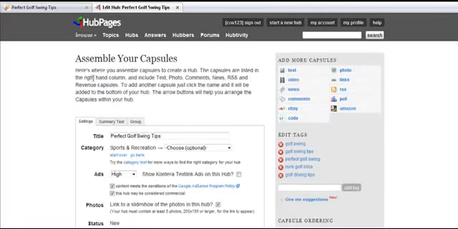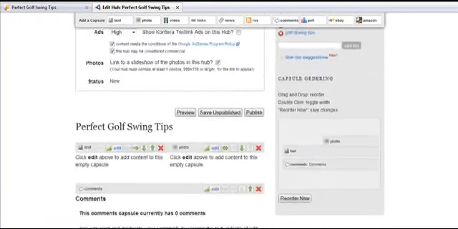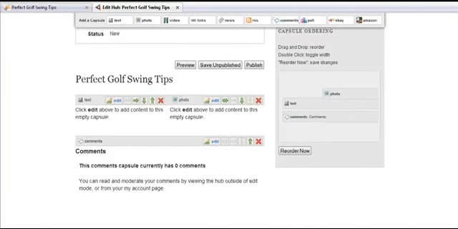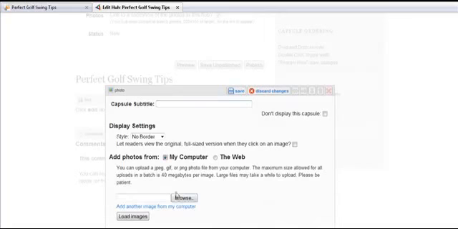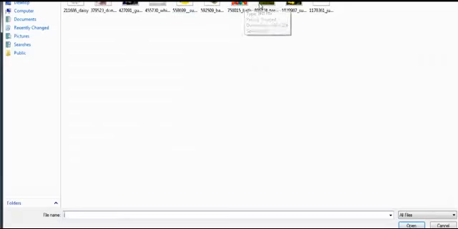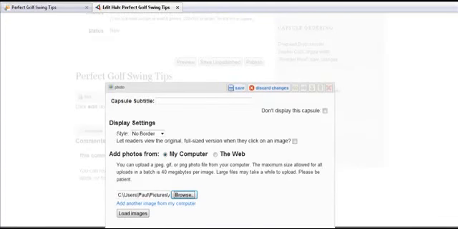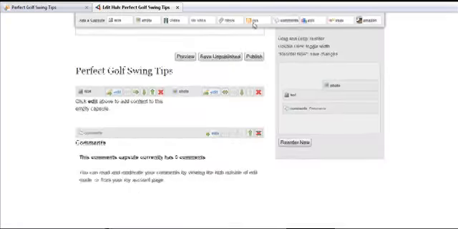So at this point, you've got your hub ready to go, and you're ready to start adding text into it. What you want to do is choose edit right here and type in your keyword phrase again. Then for the photo, you could choose from my computer and choose browse. We're going to grab that little image there and select load image. The image is successfully loaded, and then just choose save.